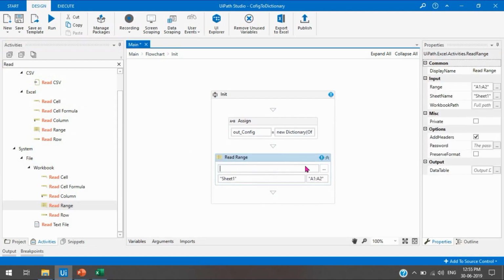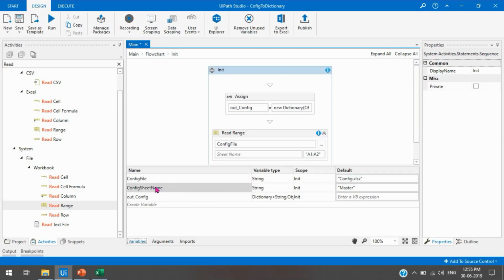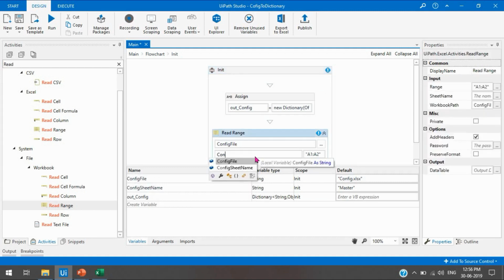We have the path. So we have the variable name for the config file, that is config, and now for the sheet name we have the variable again. Let me show you. This is the variable of the config file. We have the location of that, and now we have the sheet name, config sheet name, so we can directly use that variable config sheet name.